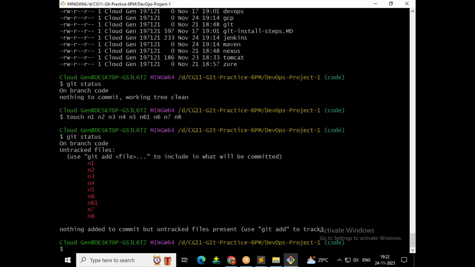So can we see these files in the main branch? That's my question. Are these files available in the main branch also? No. Yes. Only the code branch has these files. Now git branch. We can refer to the main branch.